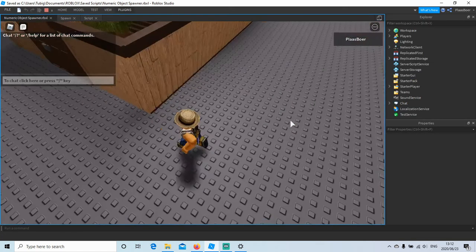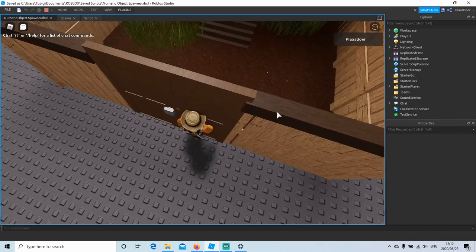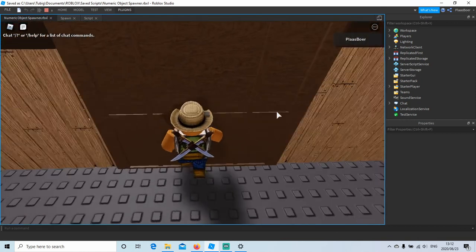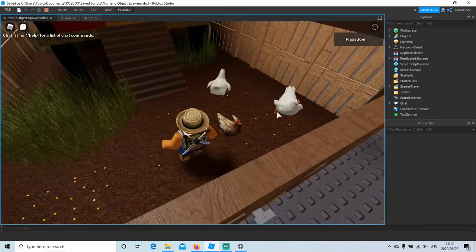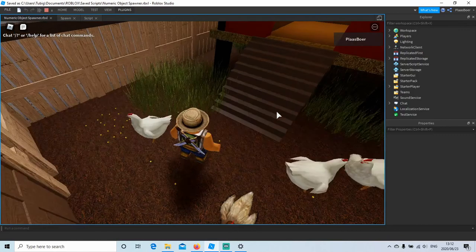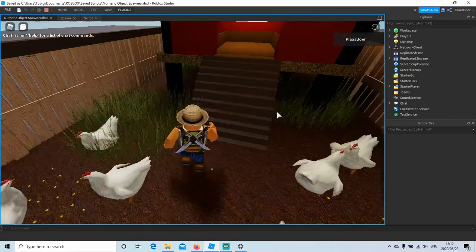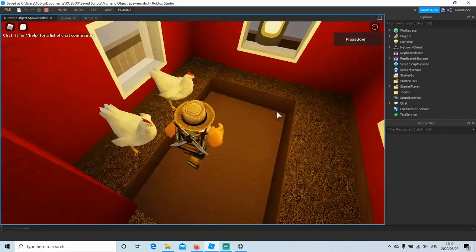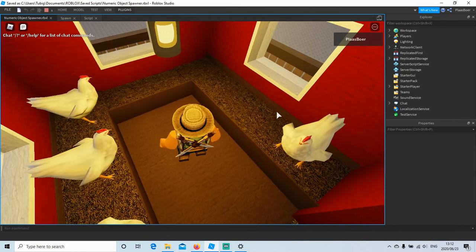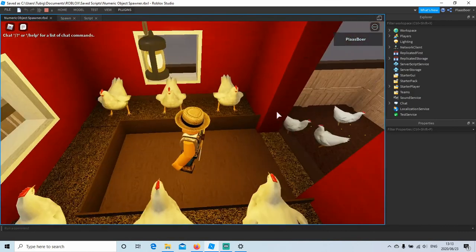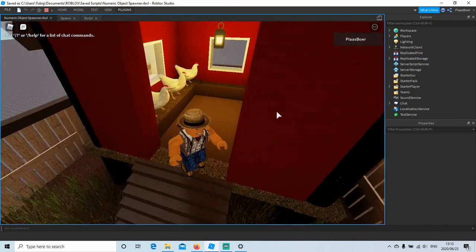Okay, after, let's go inside our chicken house. Huh? Oh, they started. Go inside.